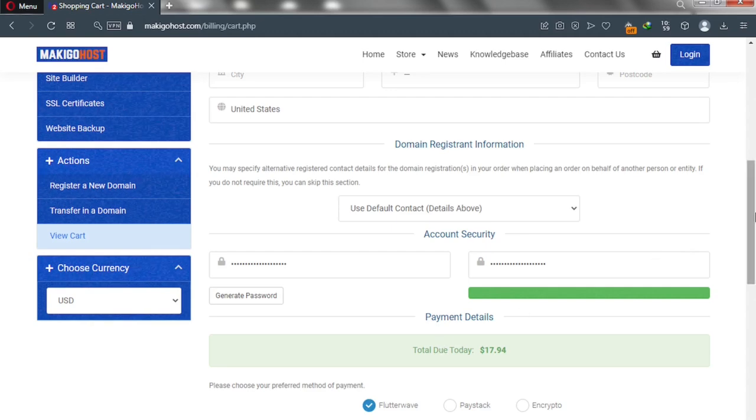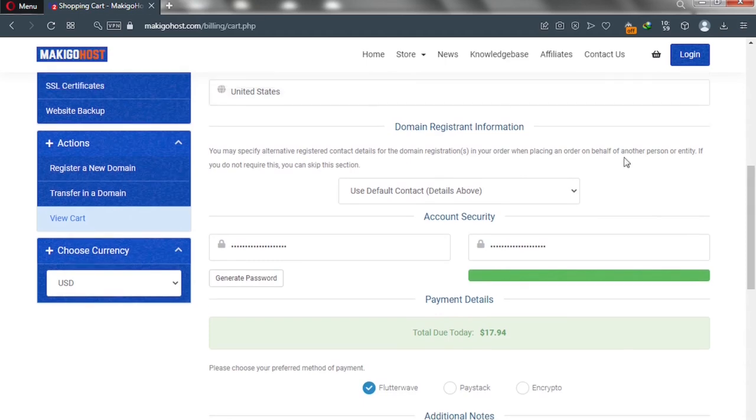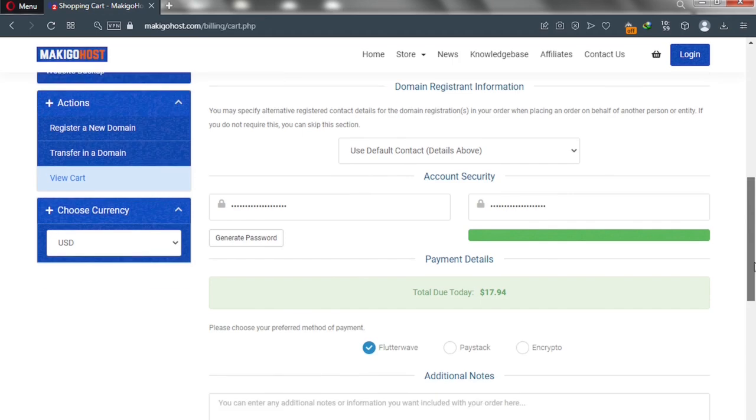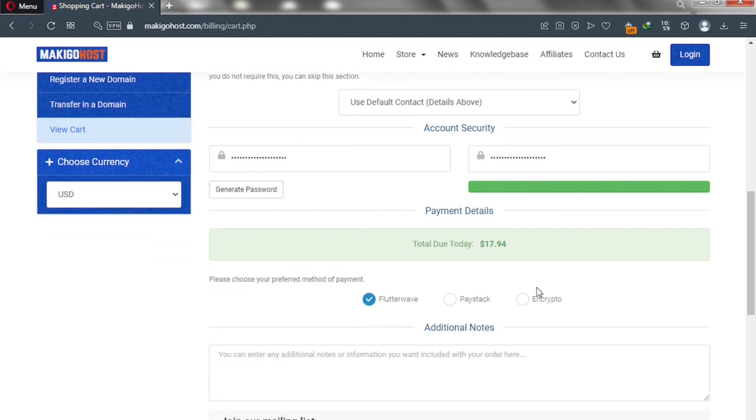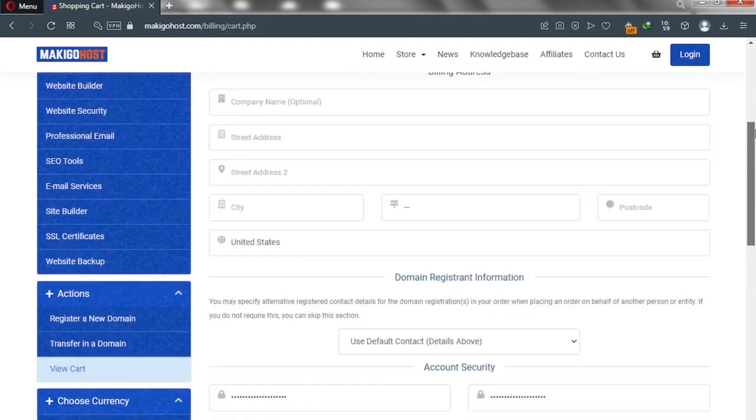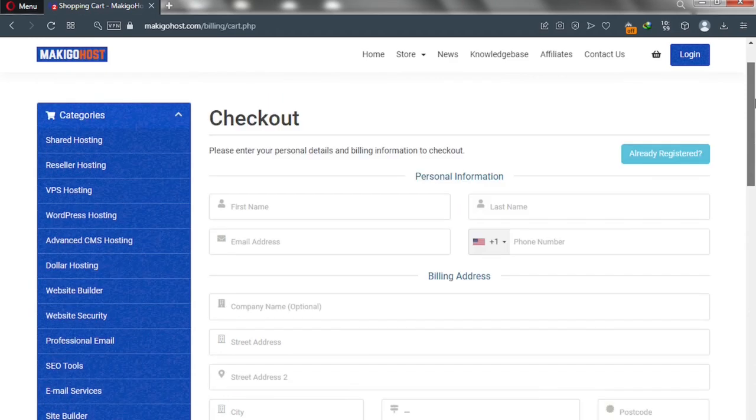After that, go ahead and choose your country. This is very simple. Choose your country, and then we have 3 options here to make payment. The first one is Flutterwave, and we have Paystack, and then we have Encrypto. So if you have something like Bitcoin, you can go ahead and make your payment using one of your digital wallets. So I'll fill in my details and get back to you on the other side of the screen.